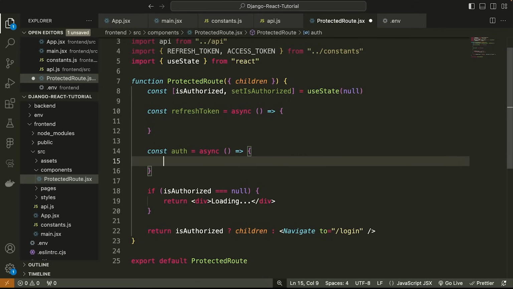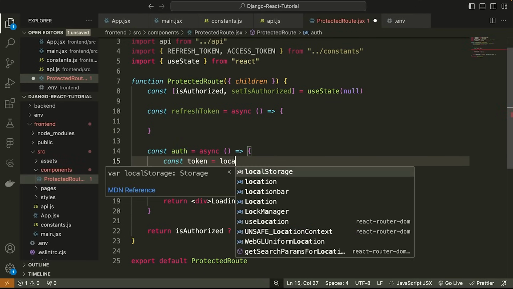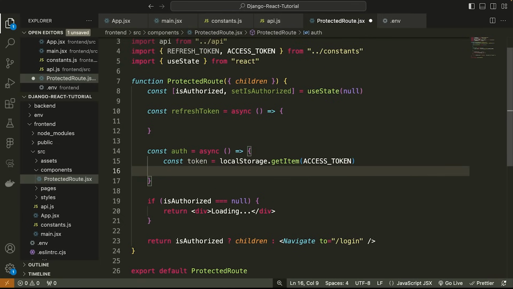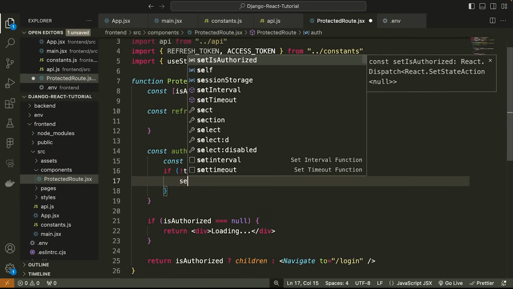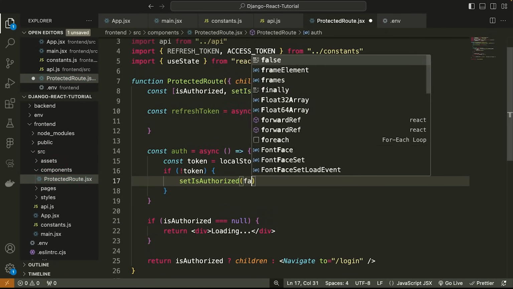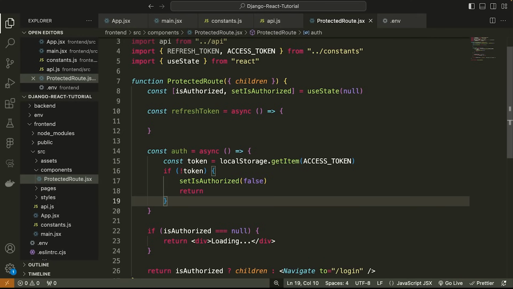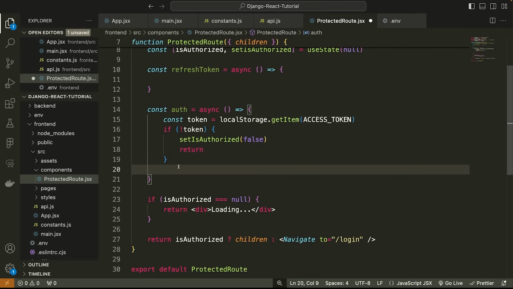So the first thing we're going to check is if you have the token. So we're going to say const token is equal to localStorage.getItem, and we're going to access the item with the ACCESS_TOKEN. We're then going to say if not token, then what we'll do is we'll say setIsAuthorized to false, and we will return. Now, if we do have the token, then what we can do is decode the token and we can get what the expiration date is.